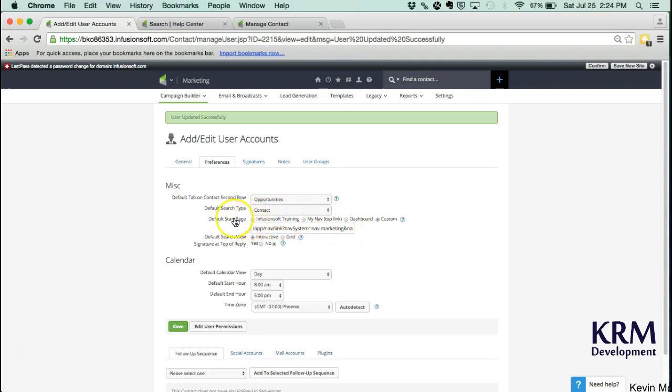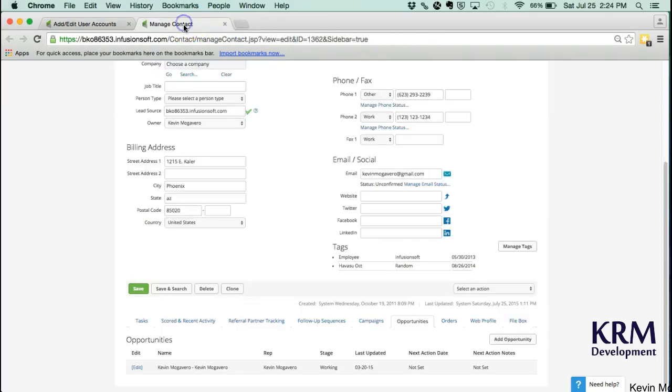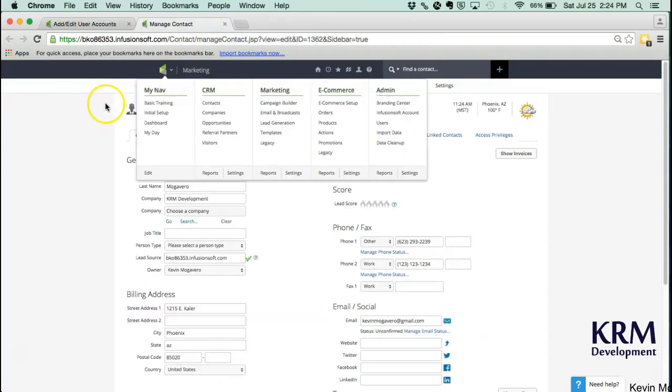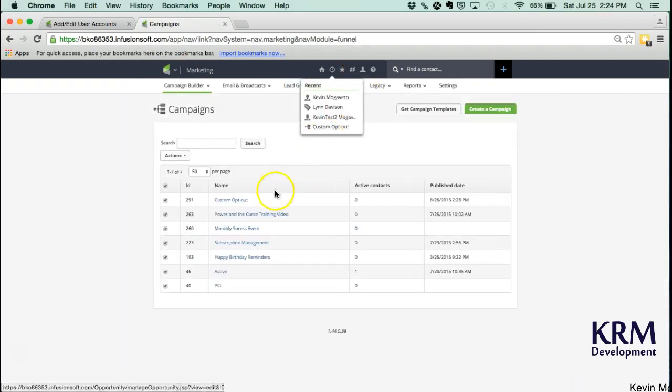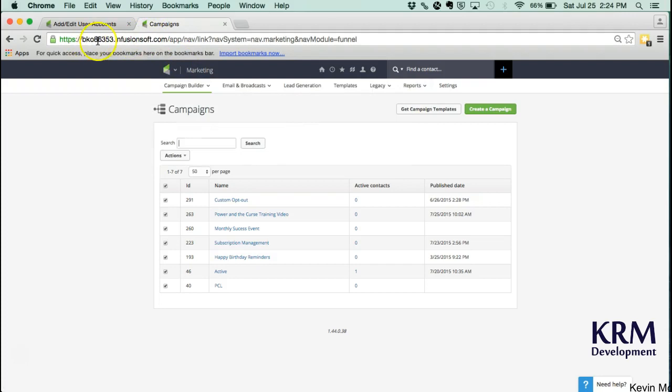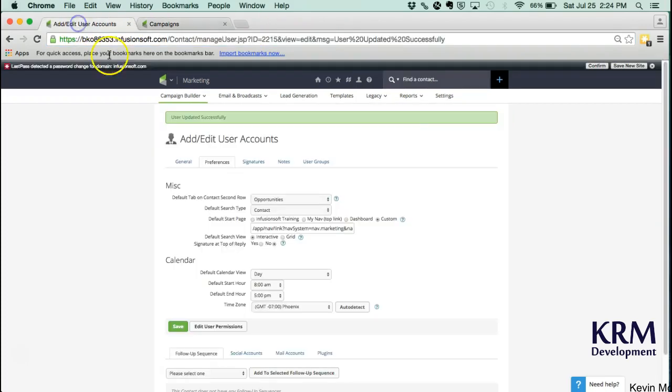Okay, and then down here, we can also change the home page. When you hit this little home button, you can change what page that goes to. And the way that you do that is you just go to the page that you want it to go to. Okay, so let me close this. And let's say I want the campaign builder to be my home page. Whenever I hit home, I want it to come to this campaign builder. So what I would do is I would take everything after .com, I would copy that, okay, and then I would paste that right in here.